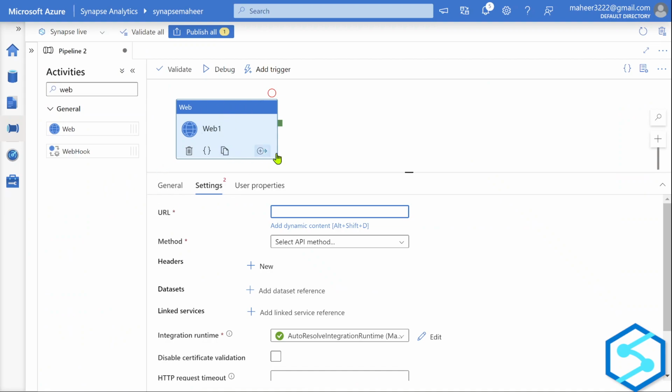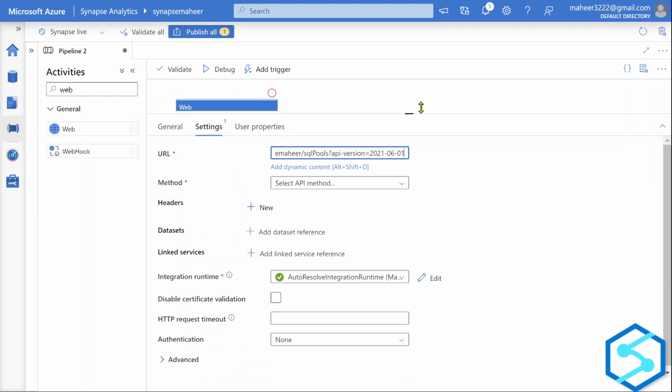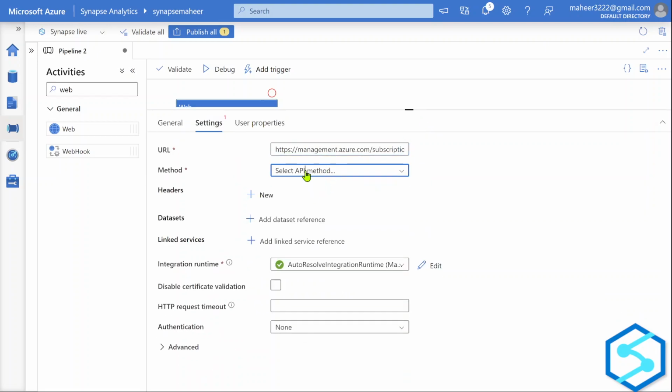Now let me go to the web activity here. Let me paste this entire URL here. The request is going to be of GET type, so select the method as GET.